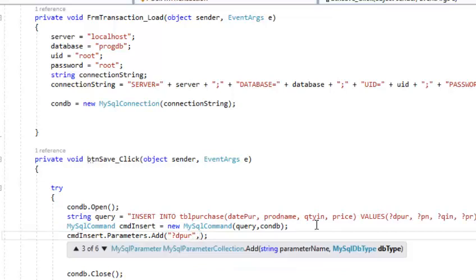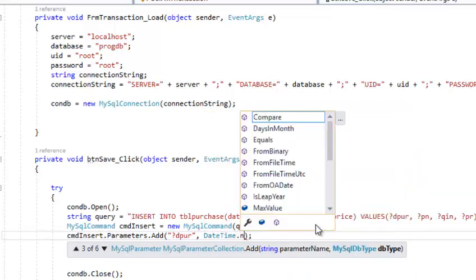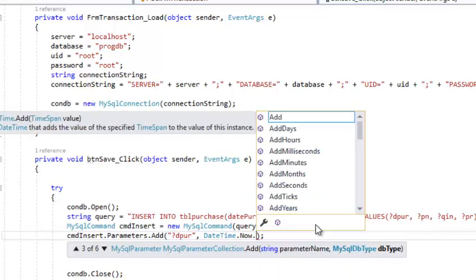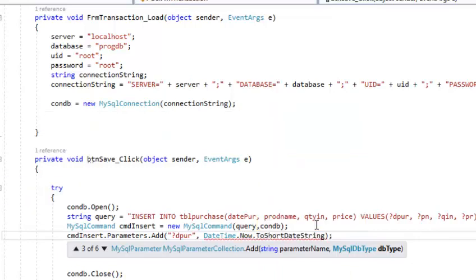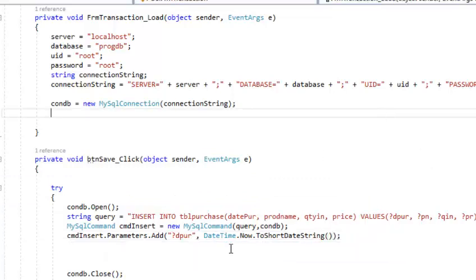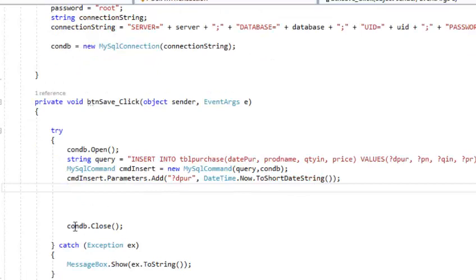So let's add some date. Okay, date. DateTime.Now.ToShortDateString. So this will get the system time or the system date, then add to our database or our table in this field. Okay, let's copy paste.